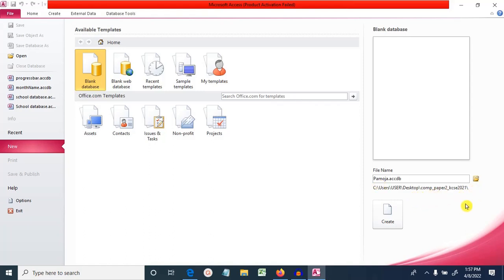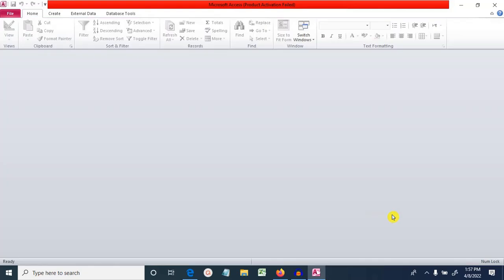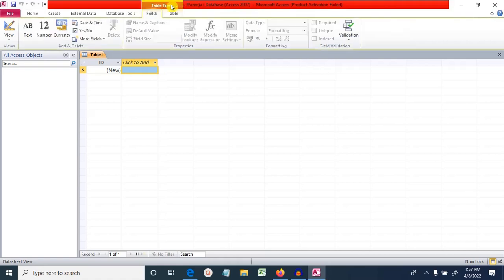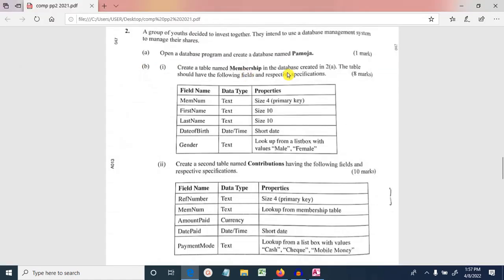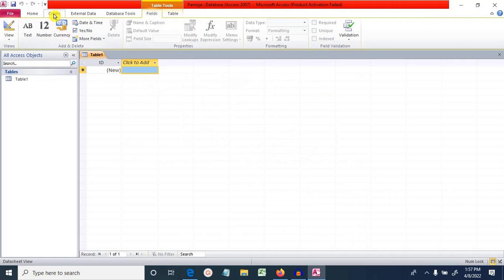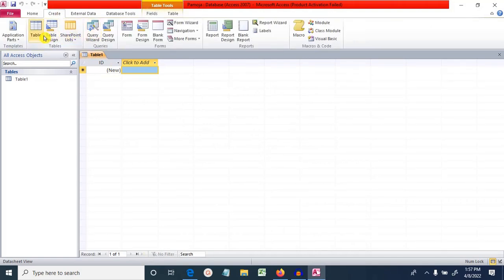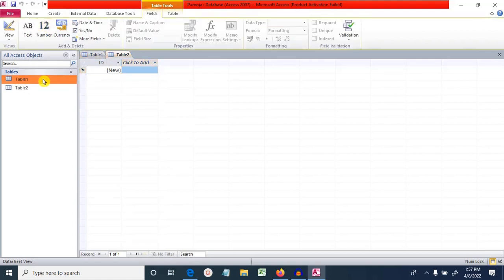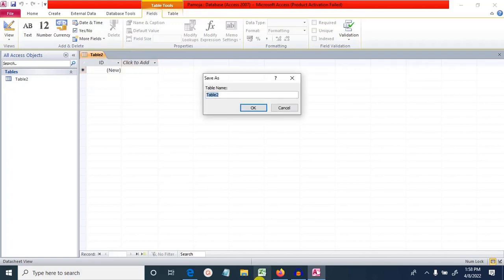Now let's read the next question. Create a table named membership in the database created in 2A. So they want us to create a table named membership. Click create, then table. Sometimes when you create a database, the first table is created by default, but we can close it, save it, and rename it. Let's call it the name we are told to call it here: membership. Okay, good.